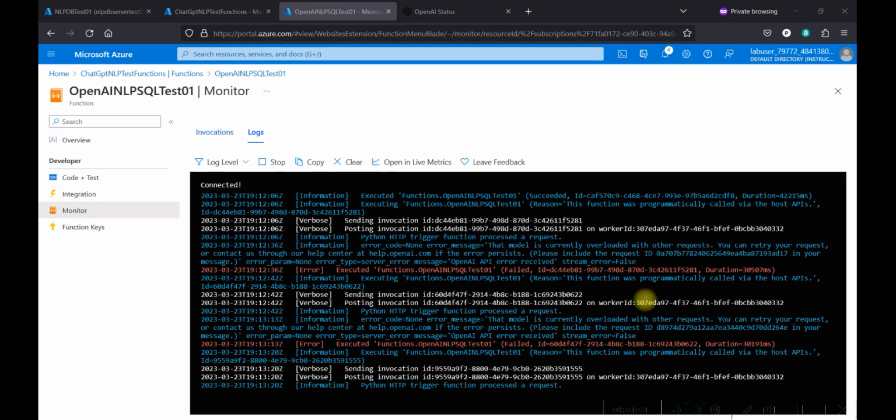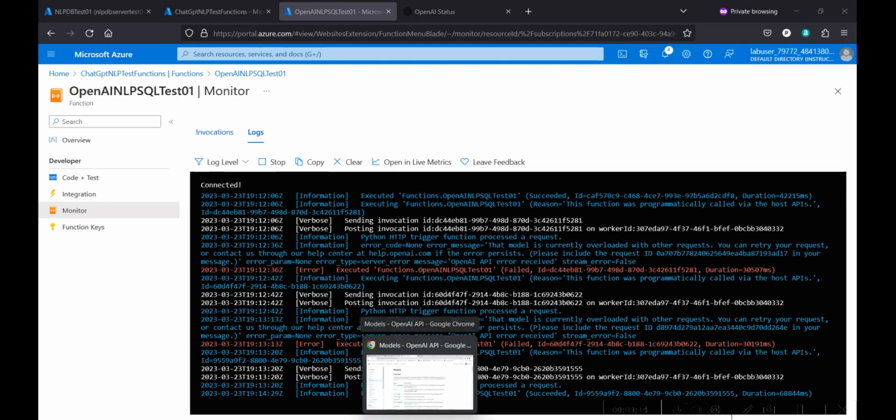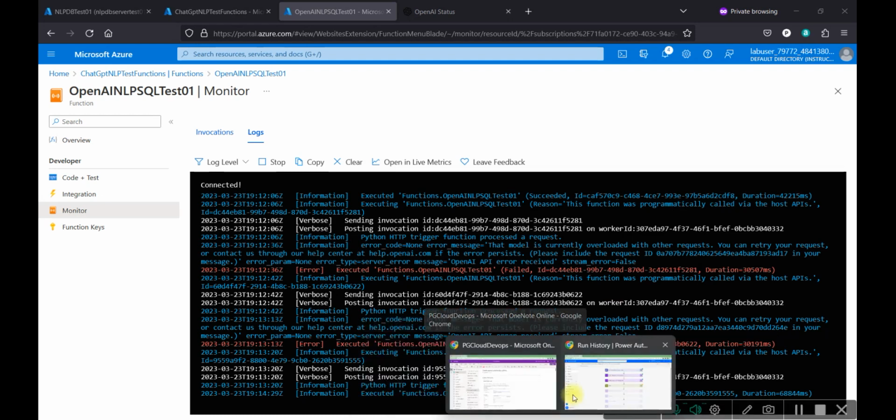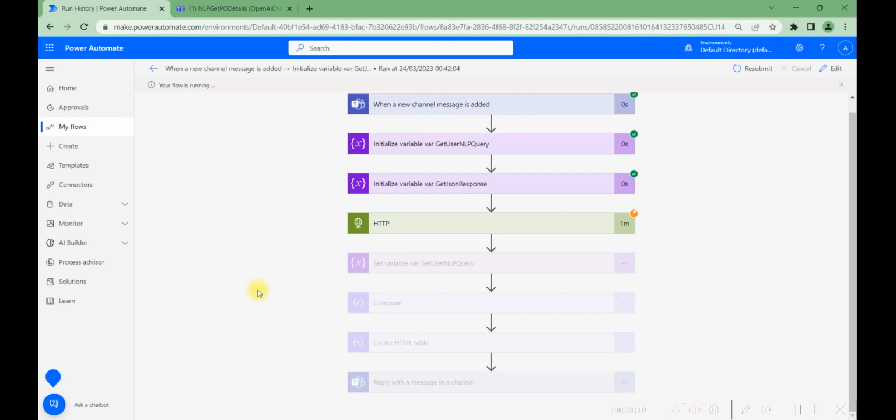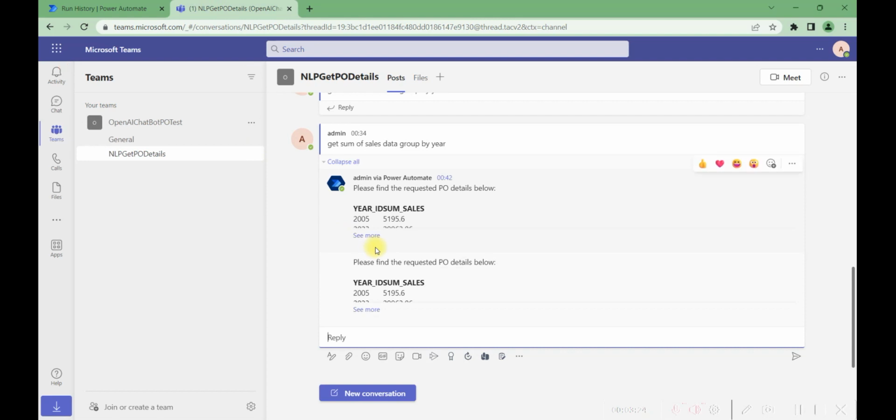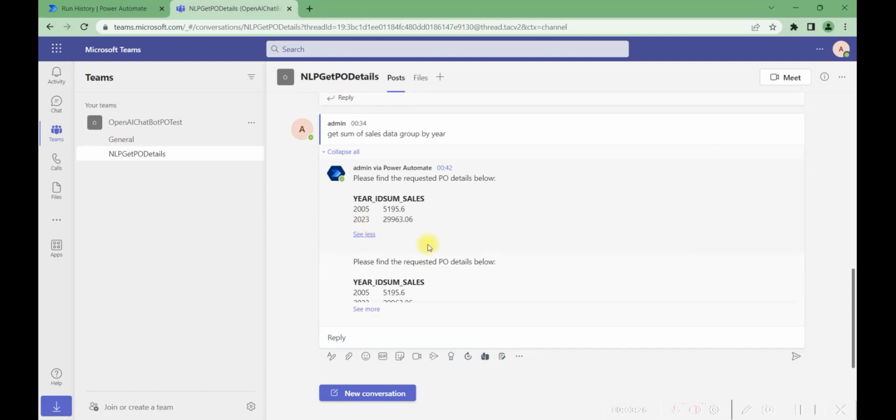The Python code then transmits the ChatGPT-generated SQL query to Azure SQL and retrieves the response data, and it will send the response back to Power Automate. Once the response is received, Power Automate formats the results and replies back to the user in the Microsoft Teams chat via the reply to message action. Now we can see that Power Automate has formatted the message and sent the reply back over here. We get the sum of sales grouped by year.